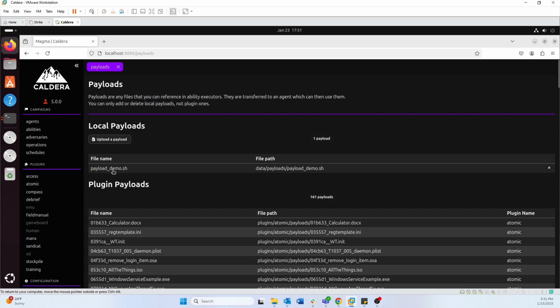It is called payload underscore demo, but all it does is run whoami on the host that it is executed on. Obviously, in a real world scenario, you would probably have a much more intricate payload that you're trying to run, certain code and things like that. But for the purposes of this demo, I'm just going to run this very simple payload that just executes whoami on the host.